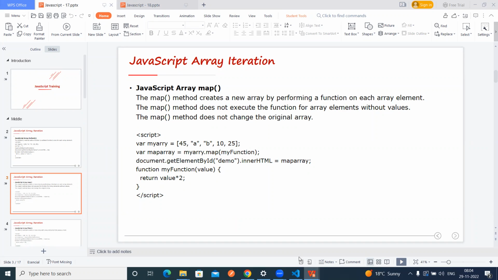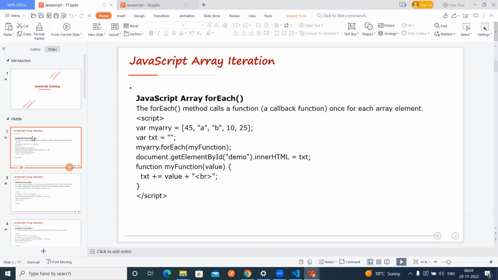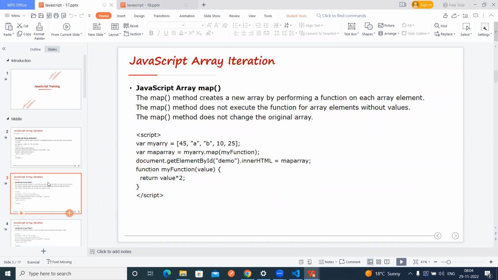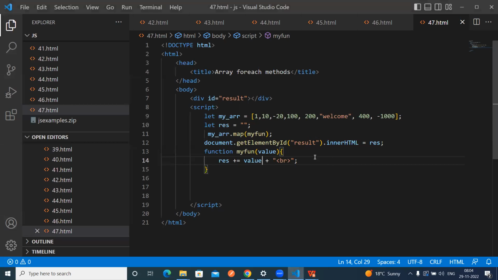Ravi and Ramesh, do you have any doubts on yesterday's class? No, sir. Yesterday we discussed the forEach array iteration. In array iteration methods, we discussed the forEach and map method. So we completed the map method or not? Yes, the map method also completed, right?